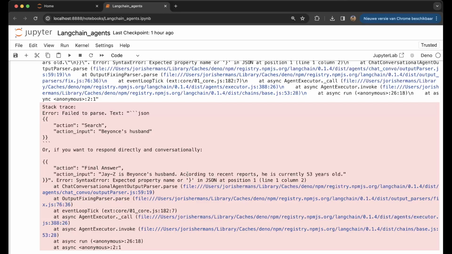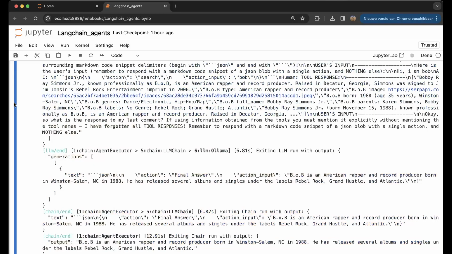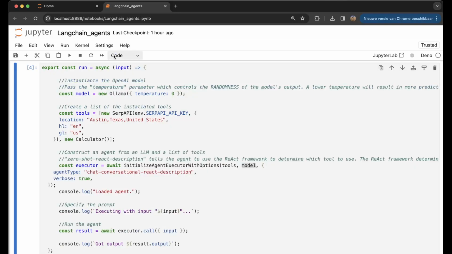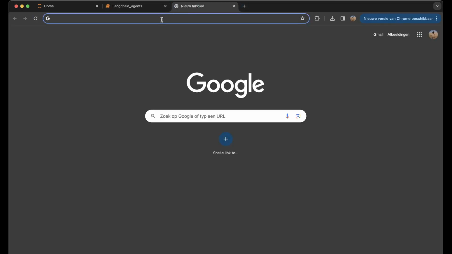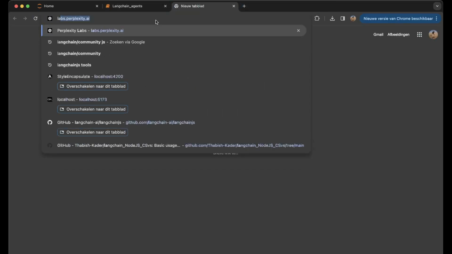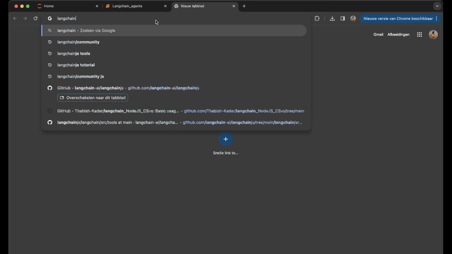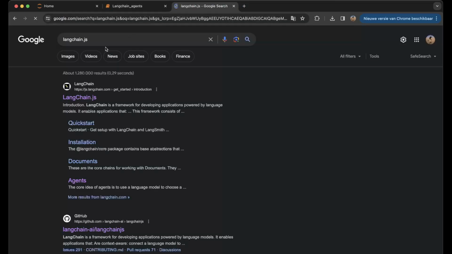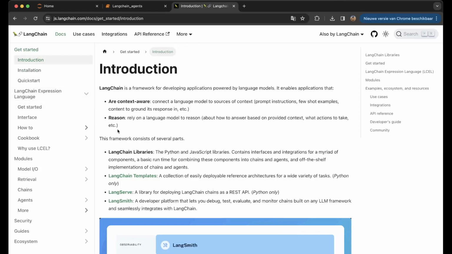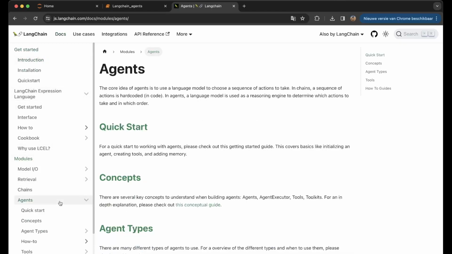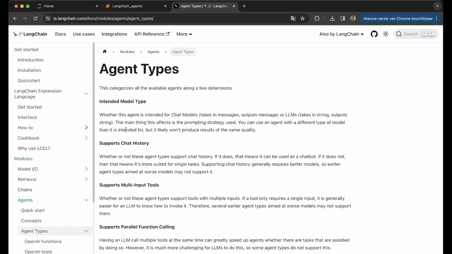So that's interesting, and I think if you play around a little bit with it, it has a lot of cool things that you can do with it as well. If you go and search for langchainjs, you'll see that we will have here agents. Here you have your agent types.